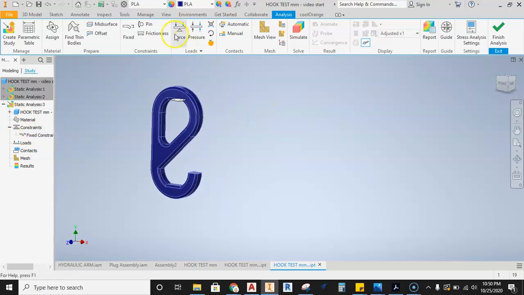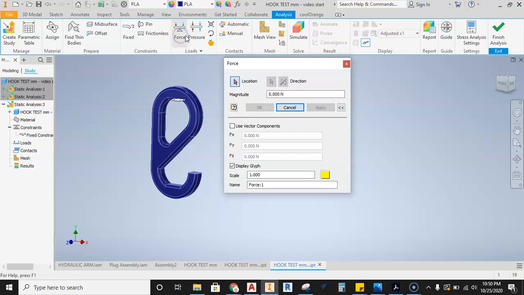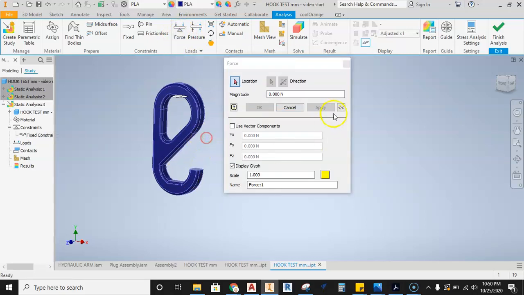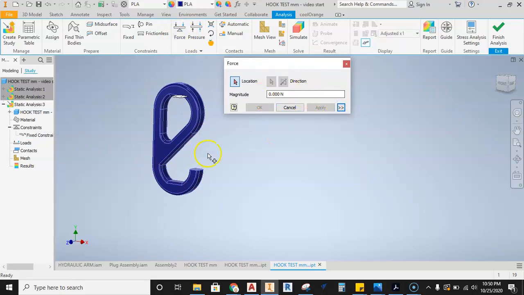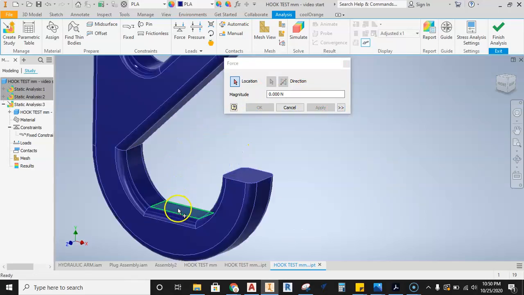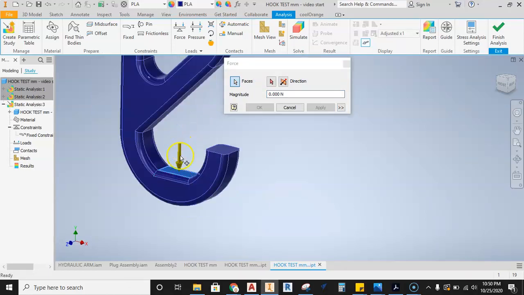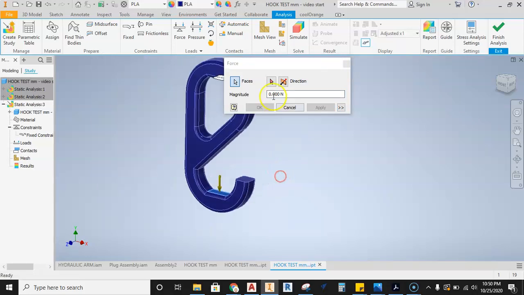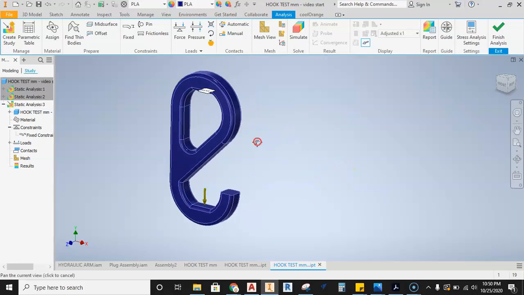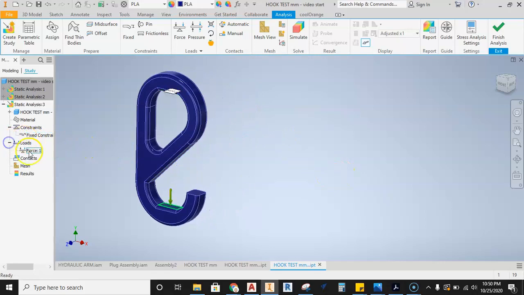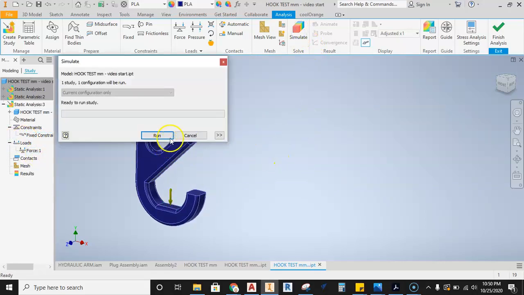So the next thing we'll go ahead and do is add force. So we grab the force button here and close that because that's what it normally looks like. And then I want to go ahead and select this surface, and you can see that glyph showing that the force is going to be applied in that vector. So that's all set and good. We'll go ahead and set this up as just 100 newtons to get started, and we'll hit apply, cancel. And now we are ready to go ahead and run our simulation.